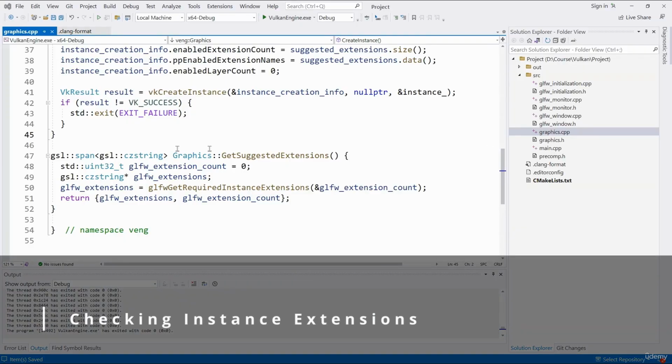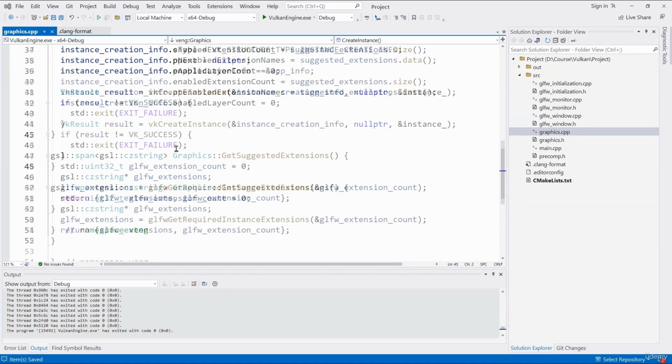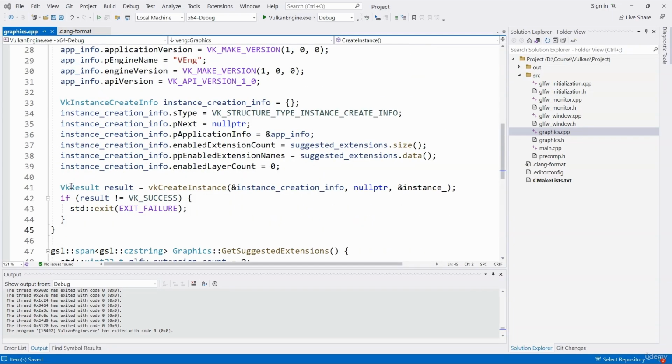Hello. In this lesson, we're going to check for what extensions are actually available prior to creating the instance. This will teach you also more on how fetching information from Vulkan works. I will also be using a few algorithms from the std library, but we will get to that later. First, let's start from here.